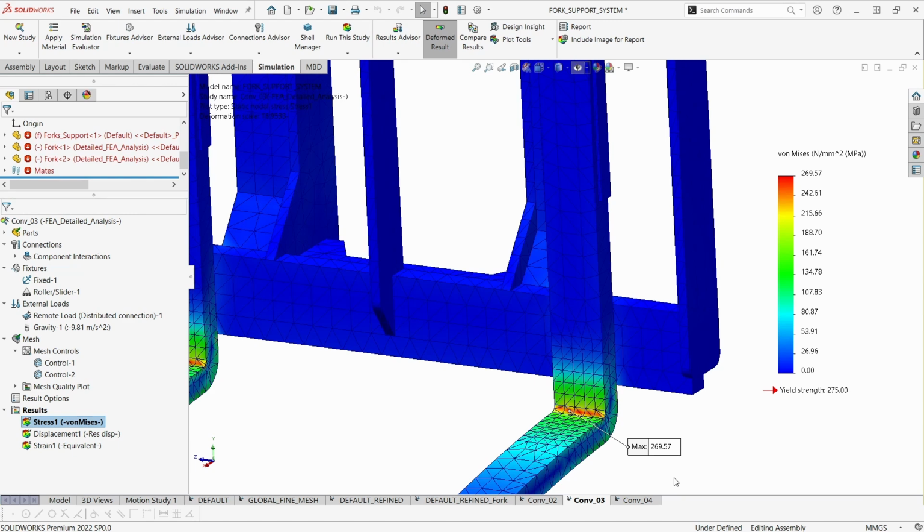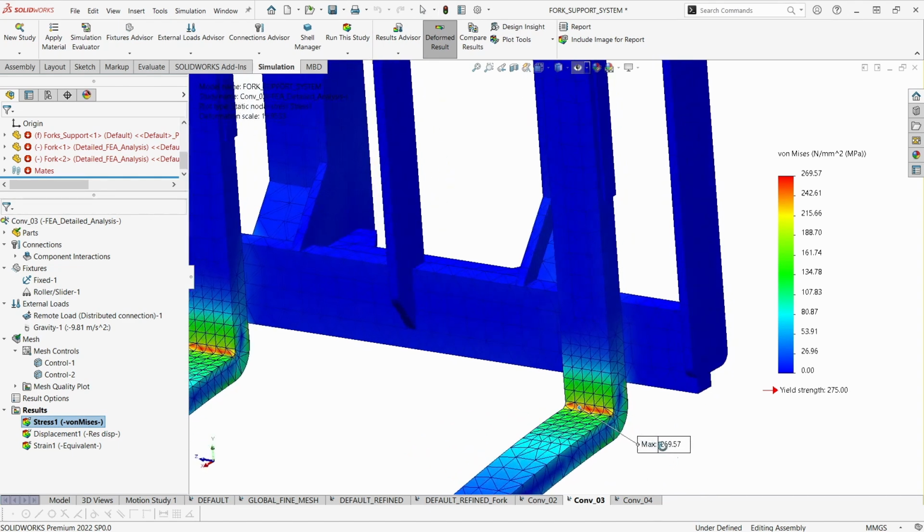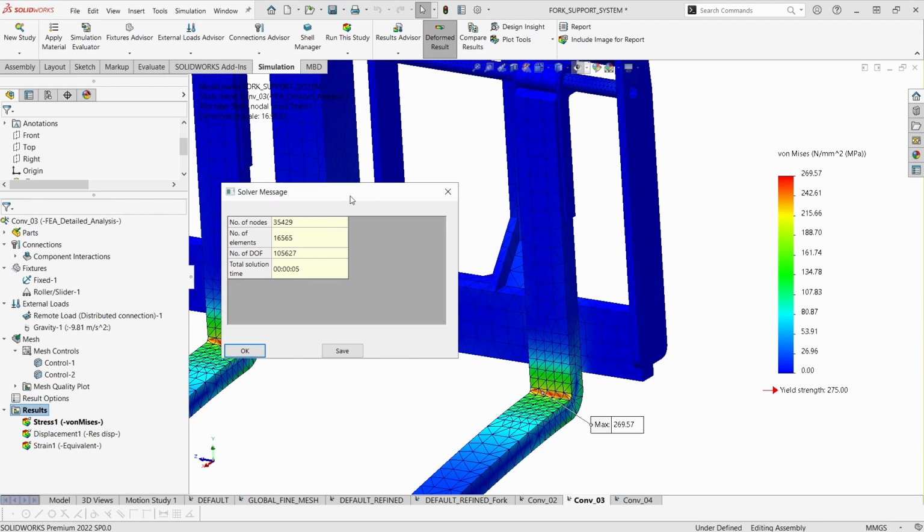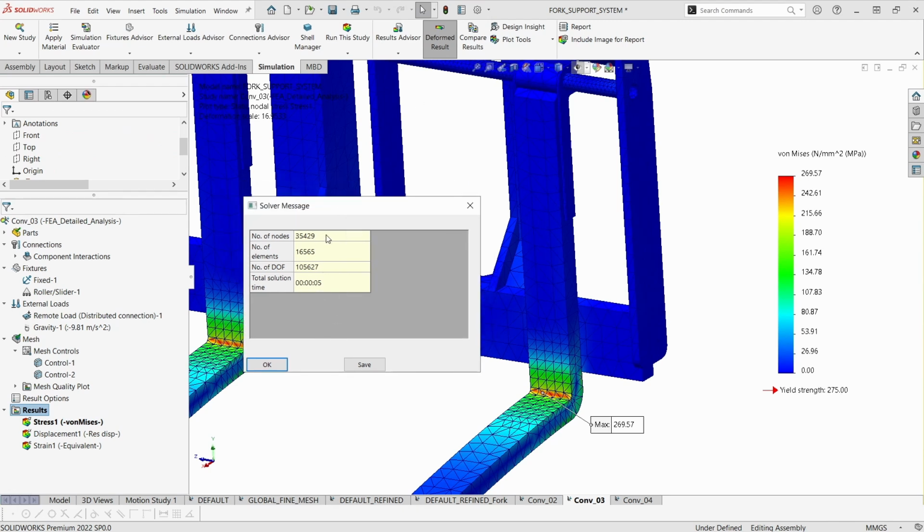Before we move to the next iteration, we can check how the computational cost is increasing. Okay, here we have the summary table. For the moment, the increase of elements, nodes and degrees of freedom is not significant. We need to highlight that, as we are using the default mesh in the rest of the structure, this simulation is running in 5 seconds, which is great.